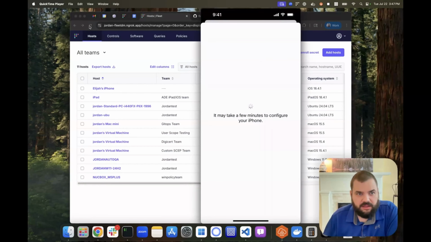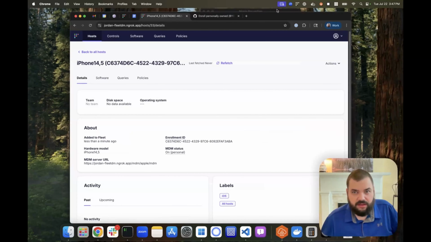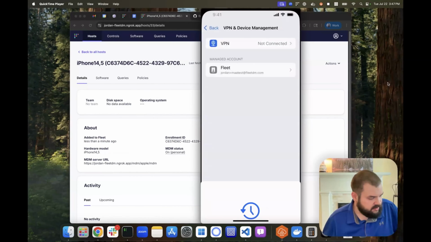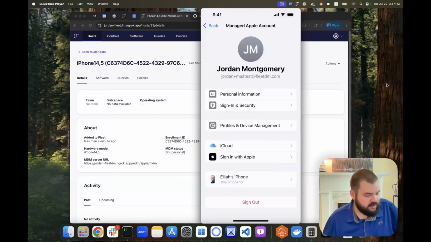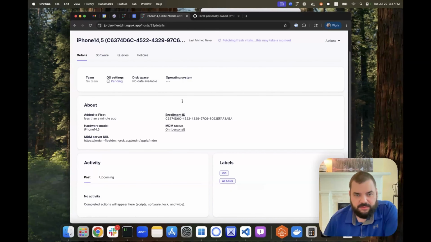Once it completes that enrollment, here's my new device in Fleet. It is still enrolling. On the device, it's going to ask if I want to restore because I've enrolled this device before. And you can see now I have this managed Apple account on here. I'll refetch this device just to speed things up a little bit.